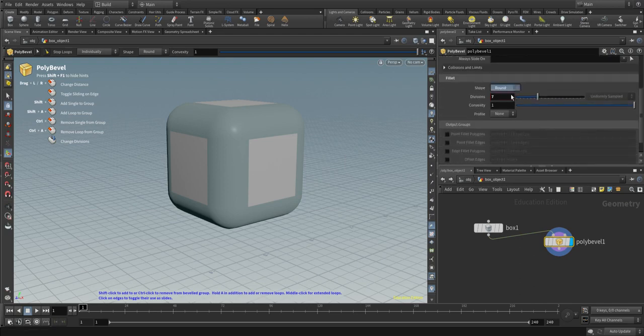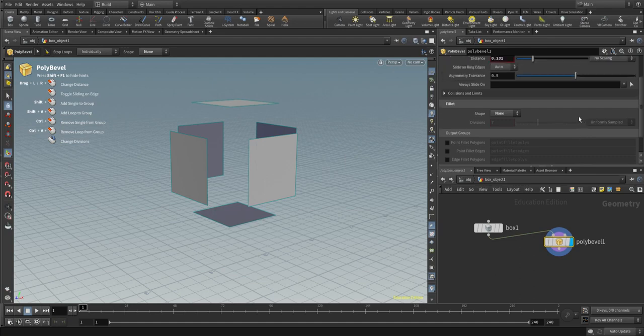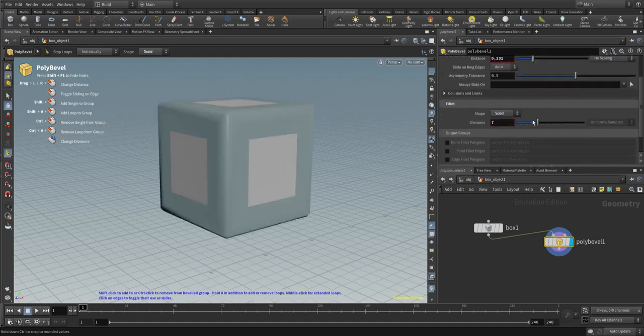And then if we change the overall type here, you can change it to none, and it actually cuts out a lot of that inside and leaves just the remaining faces. If you go back to the solid option, you can change the divisions being made on that.